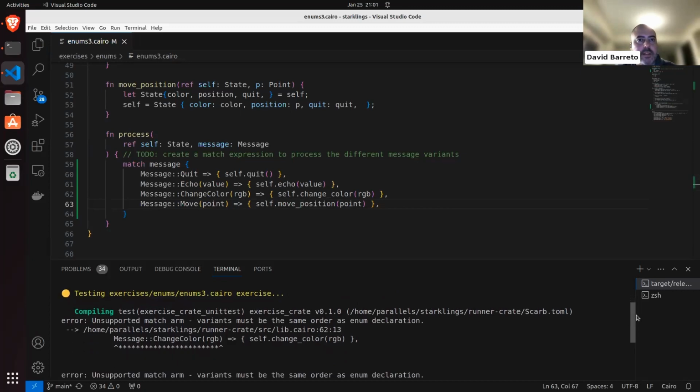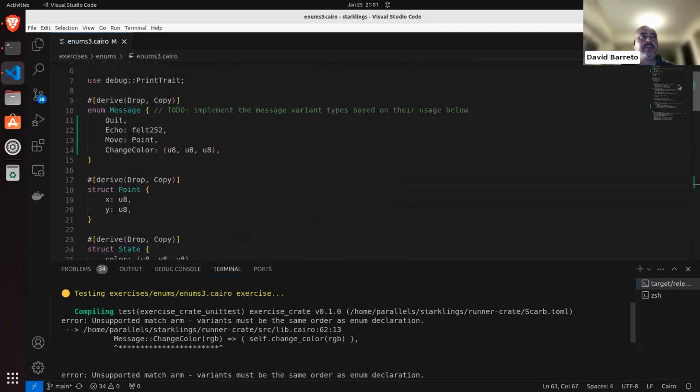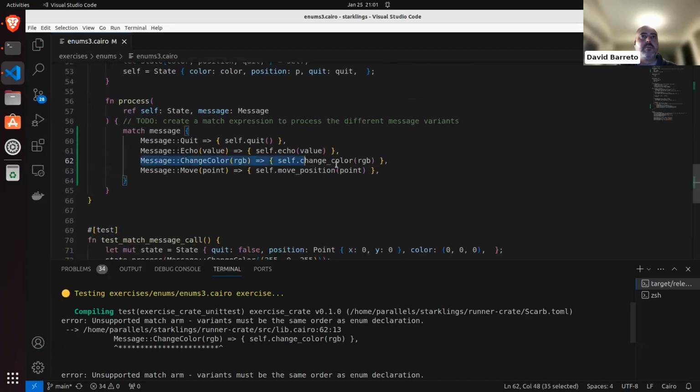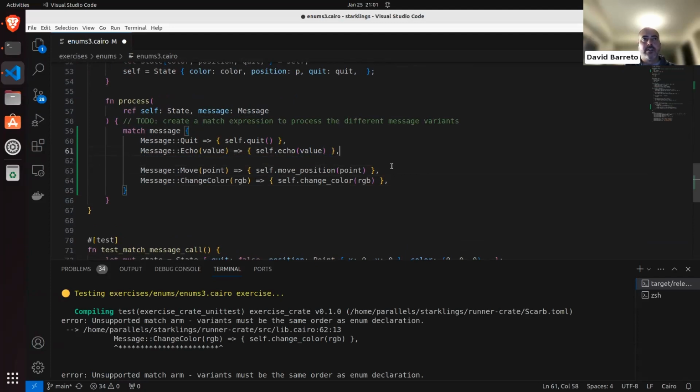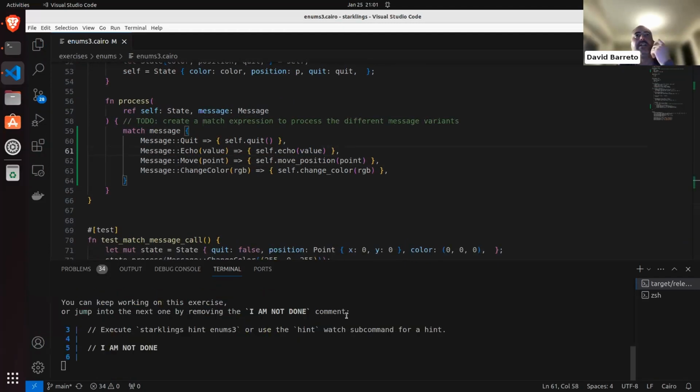Oops. All right. It's complaining, saying that variants must be in the same order as the enum declaration. Interesting, because I thought this was solved in the last version of Scarb. But anyway, I'm going to try to solve this here. I'm just going to put these branches in the same order as we defined them here: quit, echo, move, change color. But I believe in the latest version of Cairo that is actually solved, and the order doesn't matter. I don't know why it's not picking up the latest version. Let's try again. And it's passing.